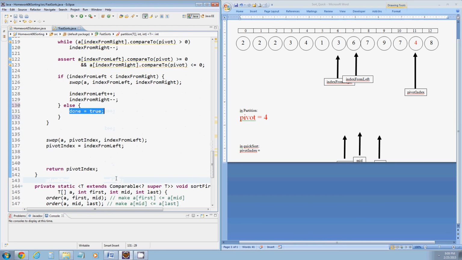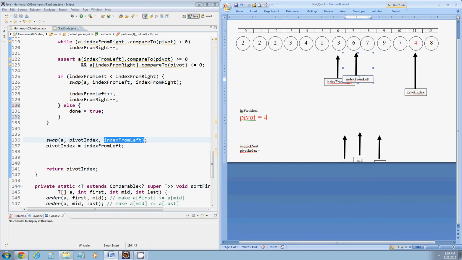But there's one last thing we have to do. We have to swap the values stored at the pivot index and the index from the left. So this is index from the left, and this is our pivot index, and we swap these. So in our case, we're swapping the 4 and the 6. And then we are saying that our pivot index gets the index from the left. So pivot index now points here. And that's what's going to be returned, the pivot index, which is going to be 7.